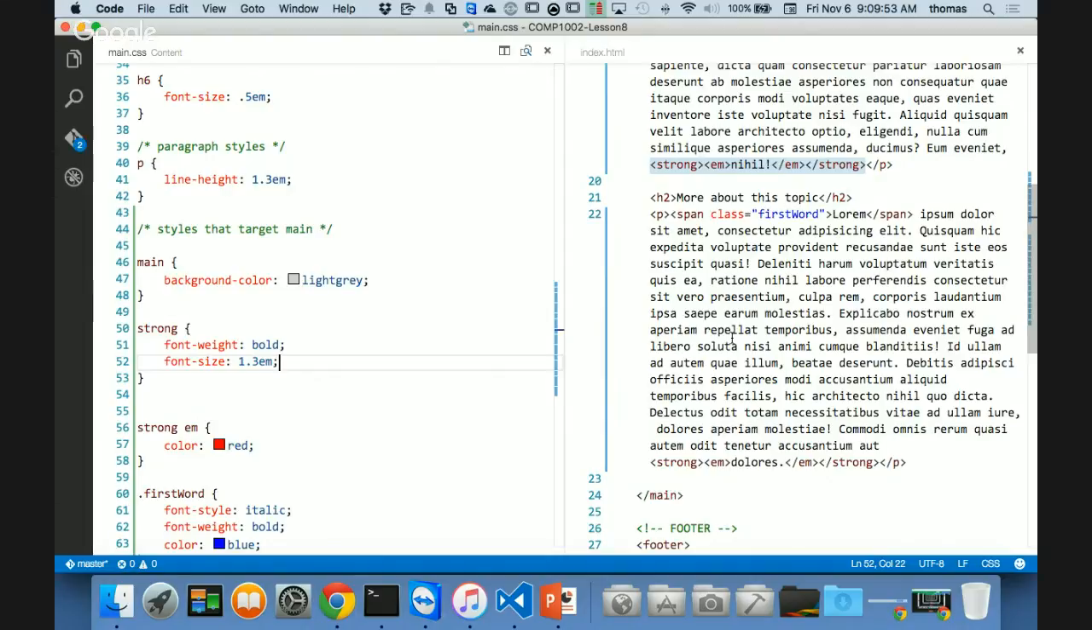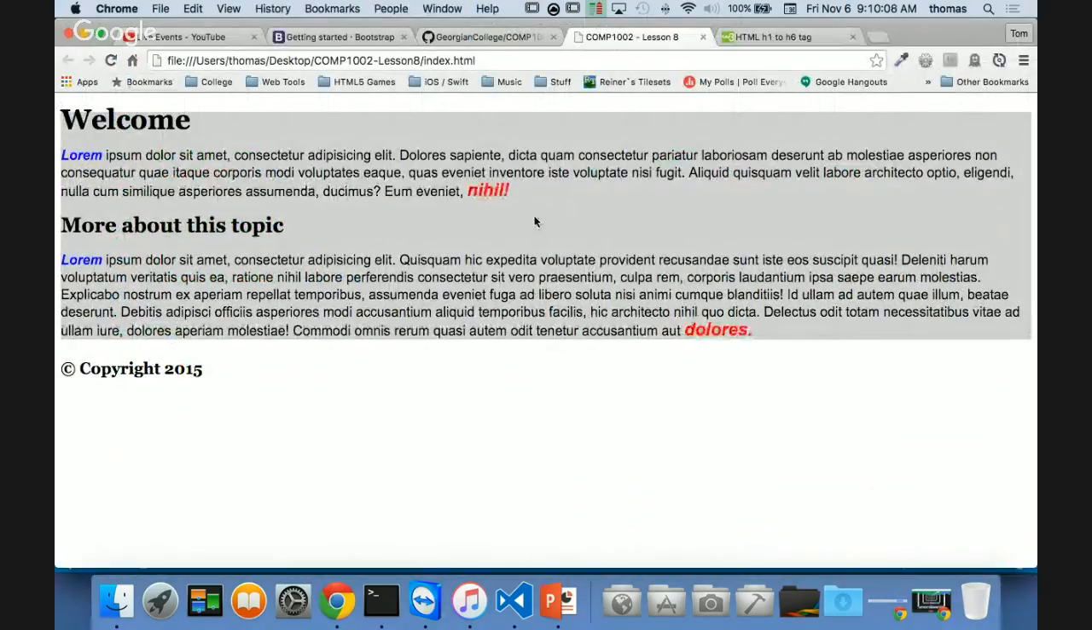Well, it kind of plays havoc with what one of my other styles are doing, right? So let's just try this out. So strong, all my strong tags have that. And then I'm also specifying that any emphasis tag with a strong parent has red. Let's see how that works. And if I refresh, you can see now that it's much bigger than before, right? Much, much bigger.